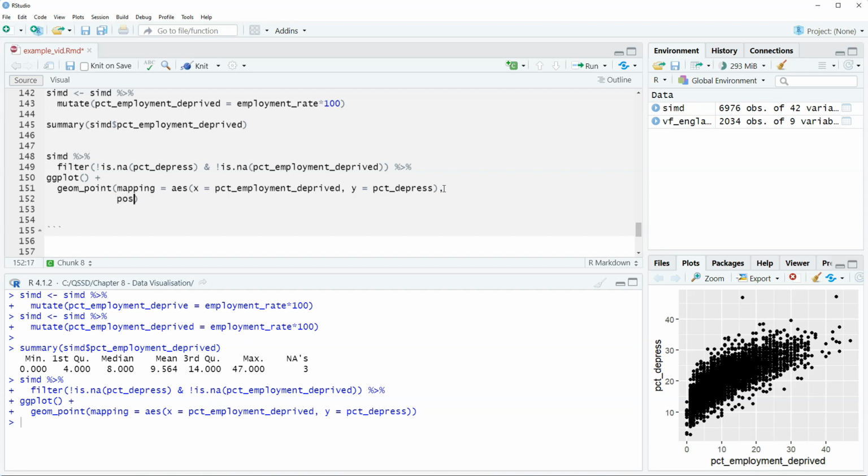All right, so we're going to do position equals, quote, jitter. And then what we're also going to do is include alpha. If you remember from the smooth density plot, alpha lightens things. So we're going to do alpha equals 0.1. And what this will do is allow us to see where the values are much clearer, so we can see where different points are clustering.